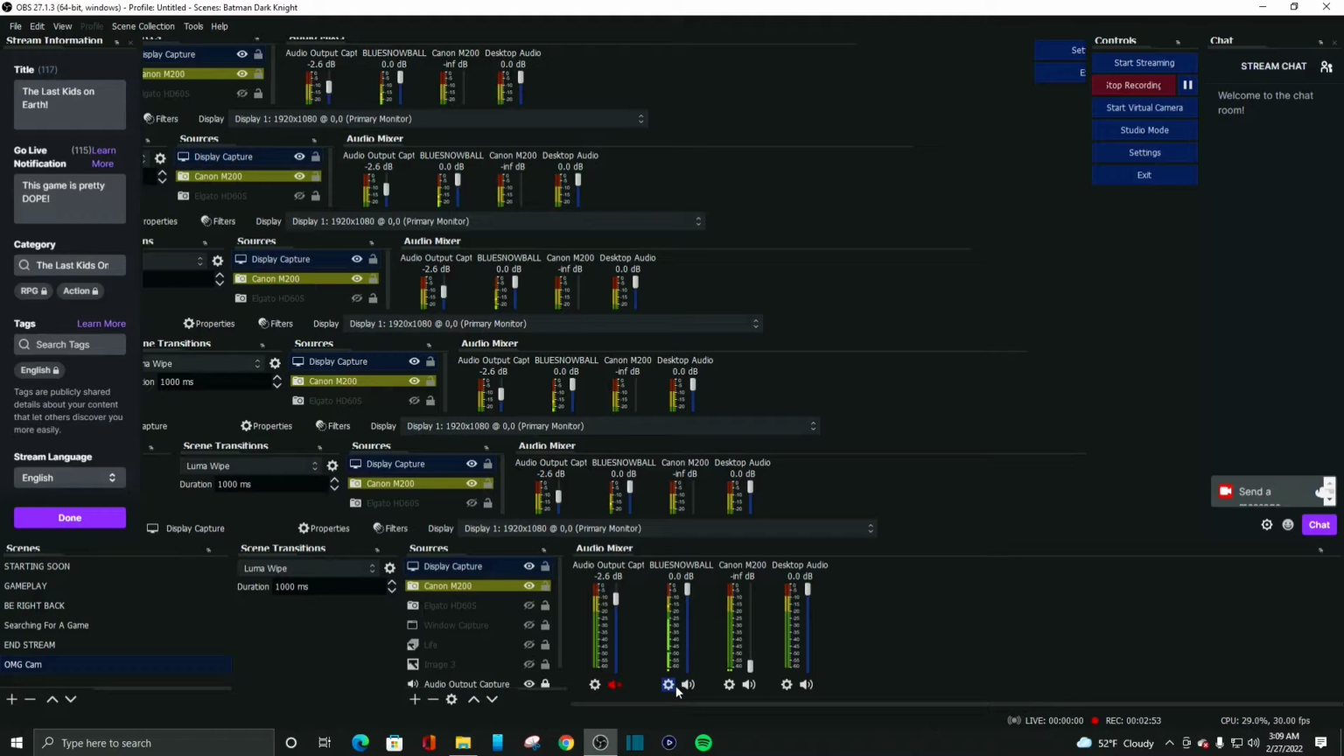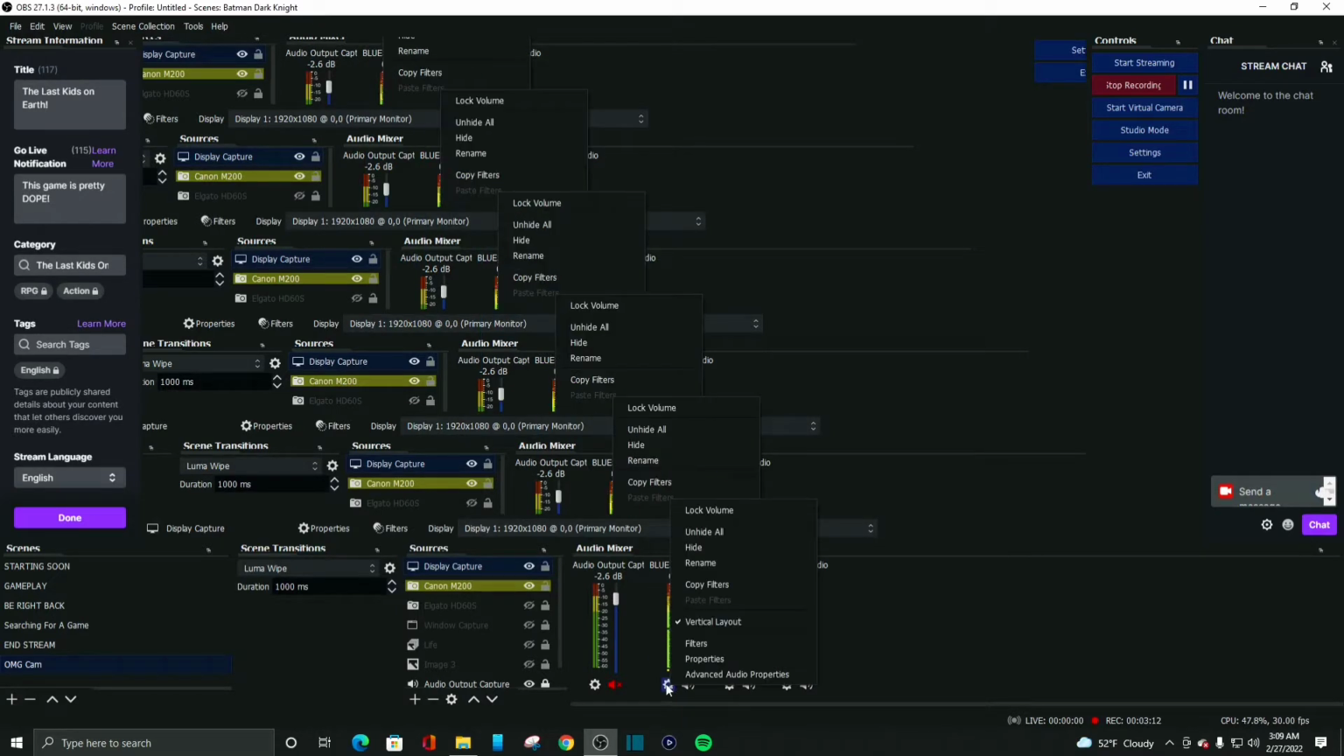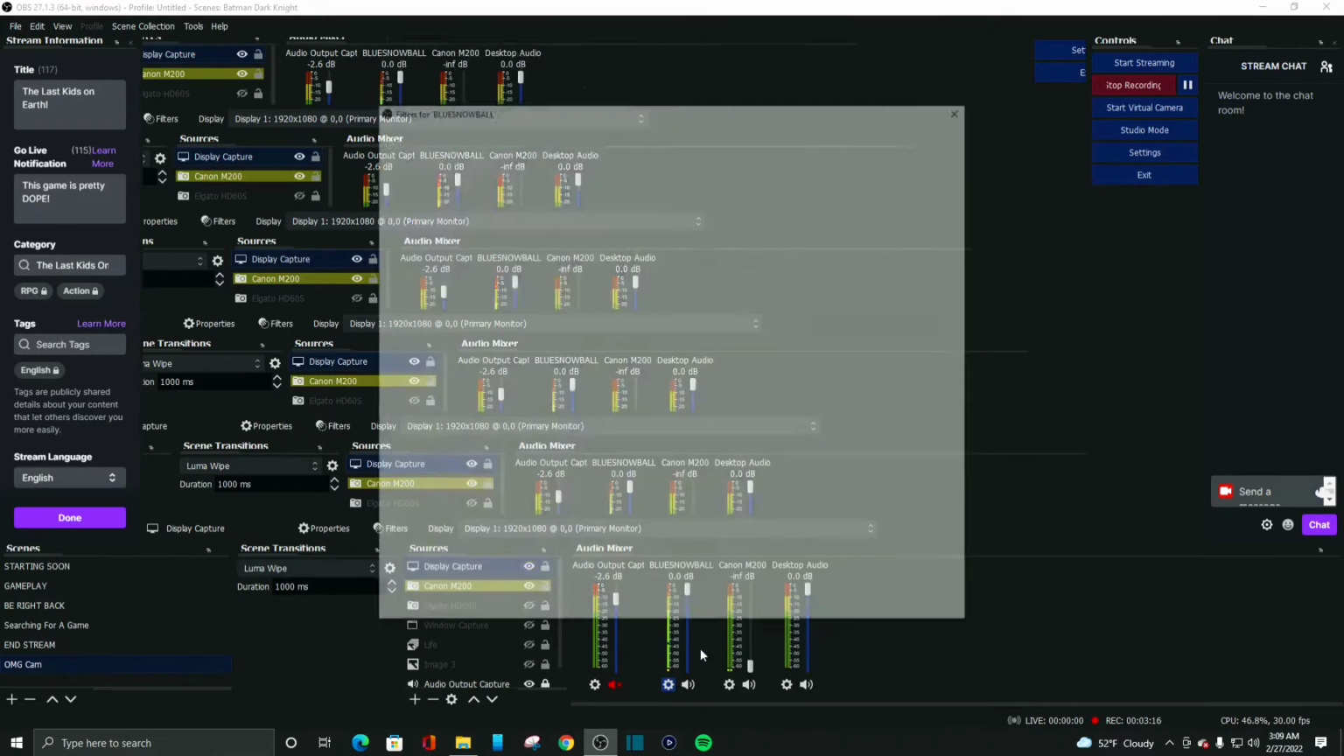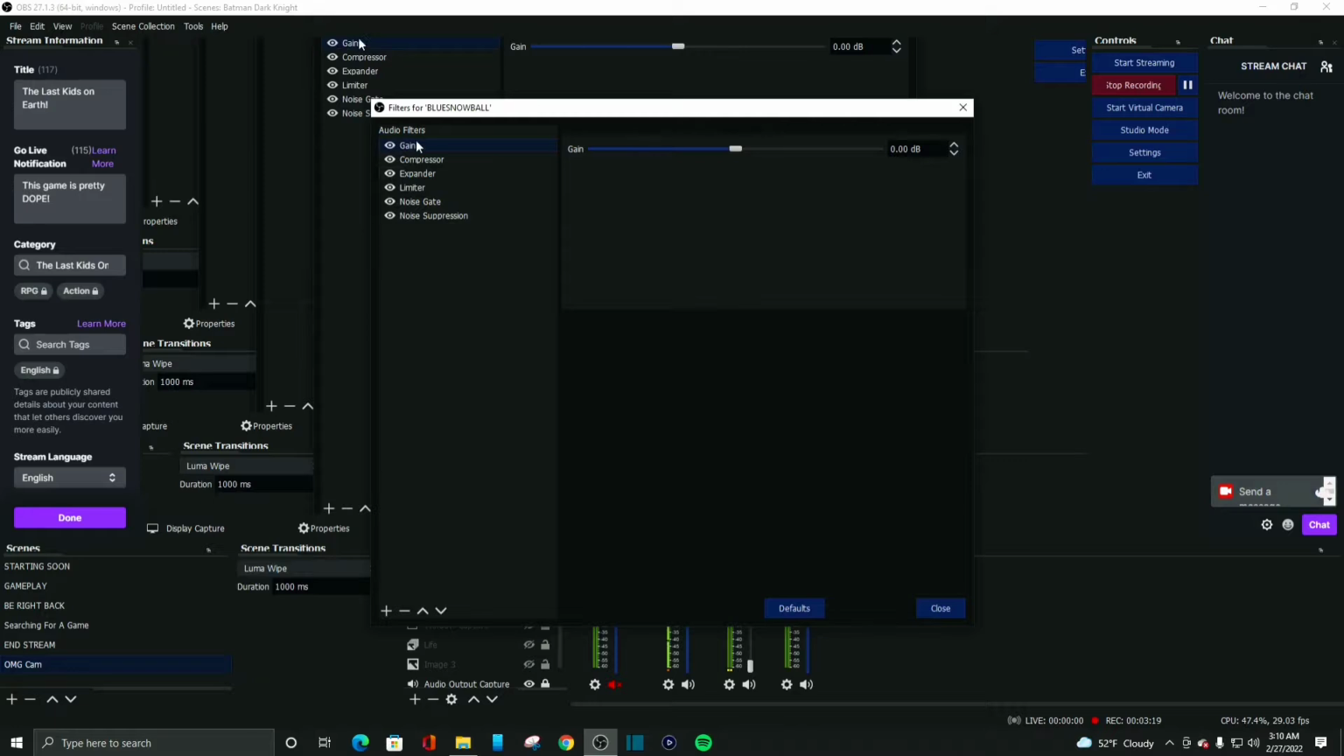All right, so here we're gonna go right here. Yeah, I got Blue Snowball set up already. So you're gonna hit the cogwheel and you're gonna go over to filters. All right, once you go to filters, now I watched several videos on how to set this up, and I find that this order was the best order for me.